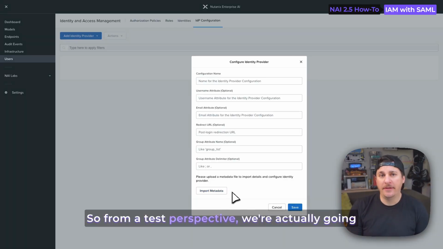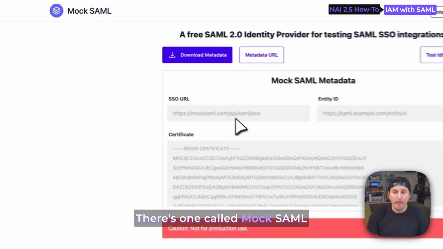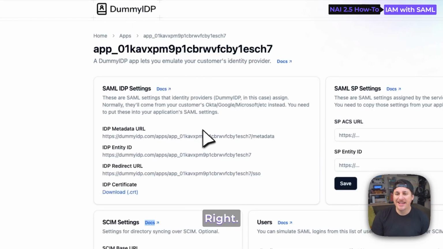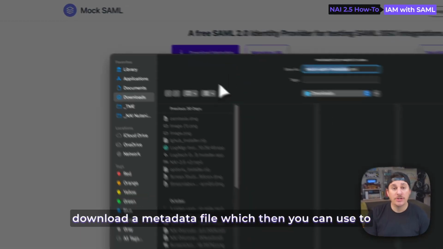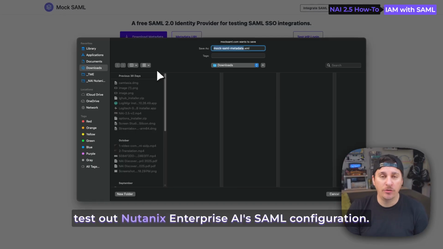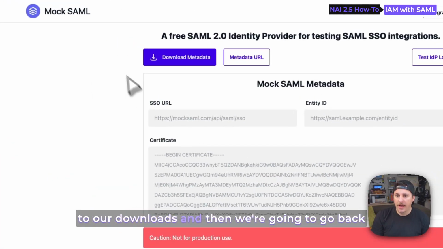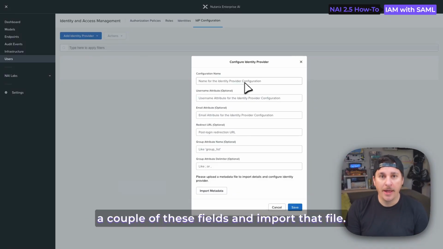So from a test perspective, we're actually going to use a couple of well-known tools on the web. Let's go to those. So quickly, there's one called Mock SAML, and there's also one called Dummy IDP. Fun names, right? Each one of these has the capability to quickly download a metadata file, which you can then use to test out Nutanix Enterprise AI's SAML configuration. So we're simply going to save this file to our downloads, and then we're going to go back to our NAI configuration, and we're going to fill out a couple of these fields and import that file.